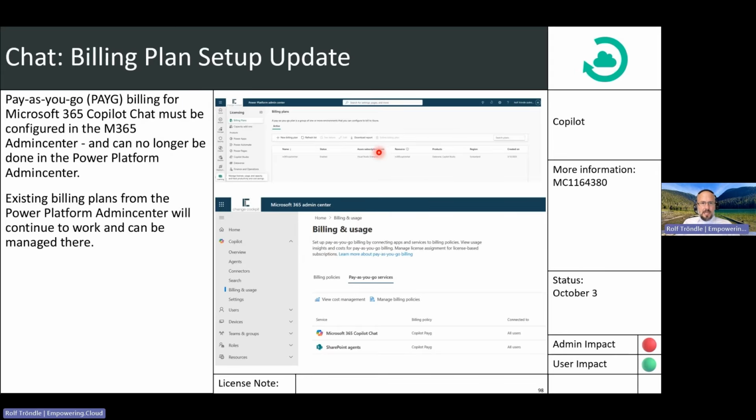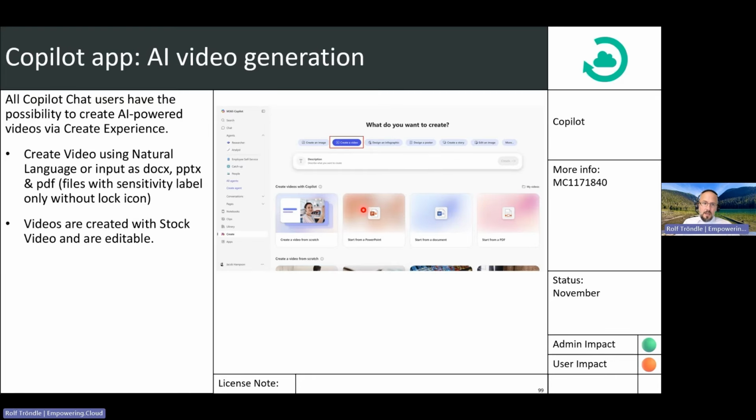Copilot Chat will get a billing plan setup update for pay-as-you-go, so you cannot set up pay-as-you-go anymore in Power Platform Admin Center. You need to do this in Billing and usage from within Microsoft 365 Admin Center. All your existing billing plans from Power Platform Admin Center will continue to work, so no worries about that, and you can still manage them there, but new billing policies need to be created from Microsoft 365 Admin Center.